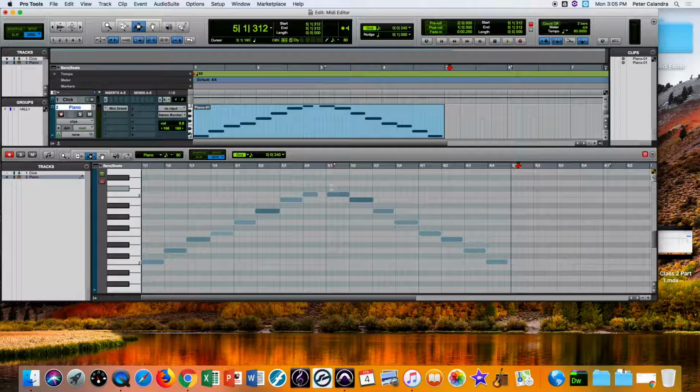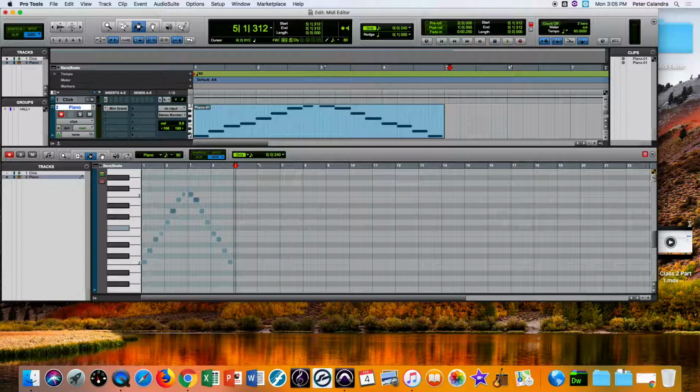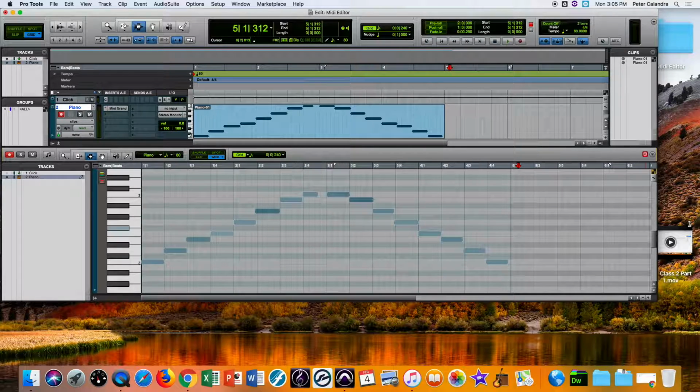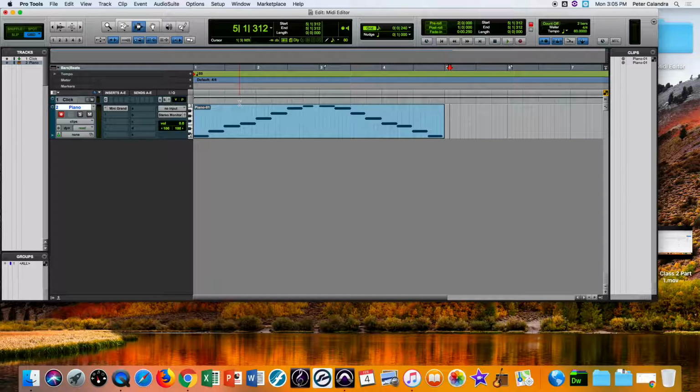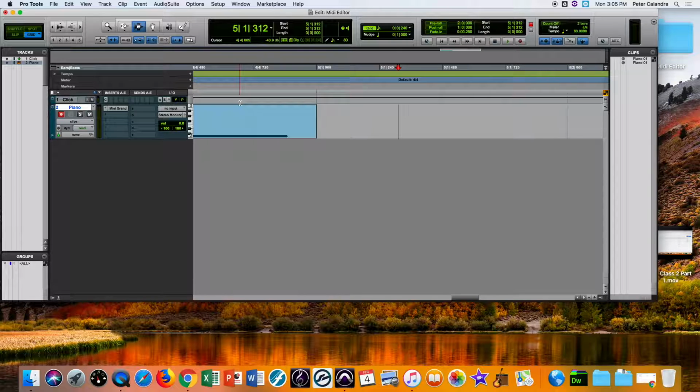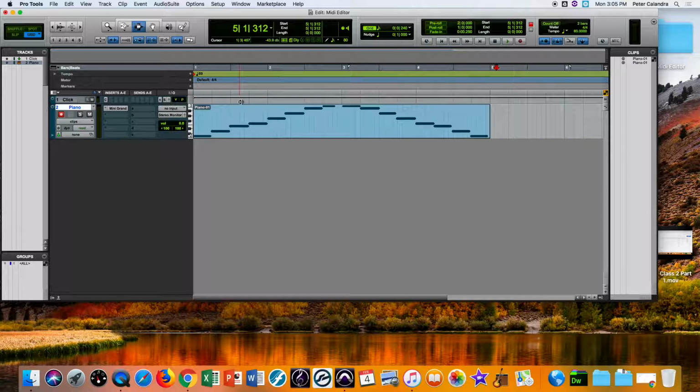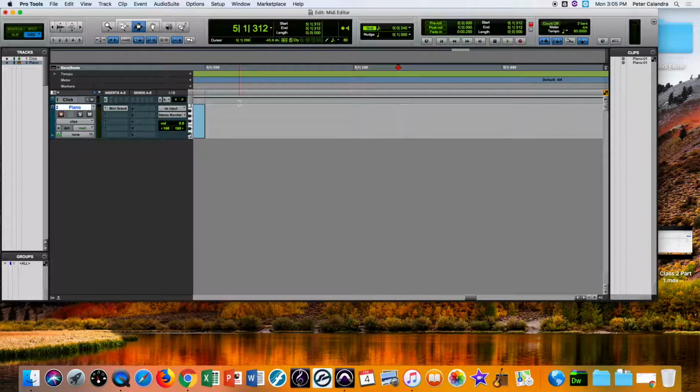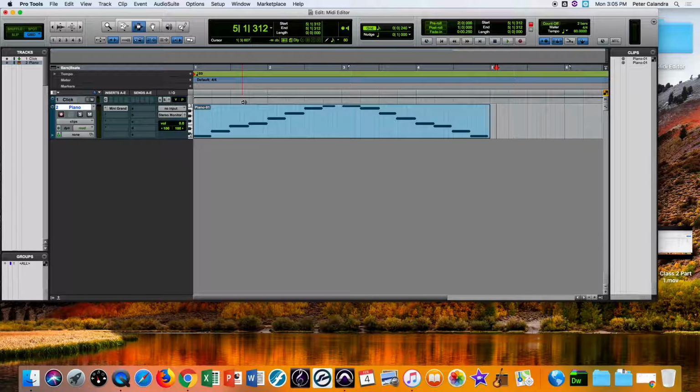Now, a new key command. Option Control A puts everything right in the window. I'm going to close out the MIDI editor for a second, and I'm going to zoom way in, and then do Option Control A and see how it gets everything so that you can see it. I could be zoomed way in. Option Control A, boom. So that's a good key command to know.